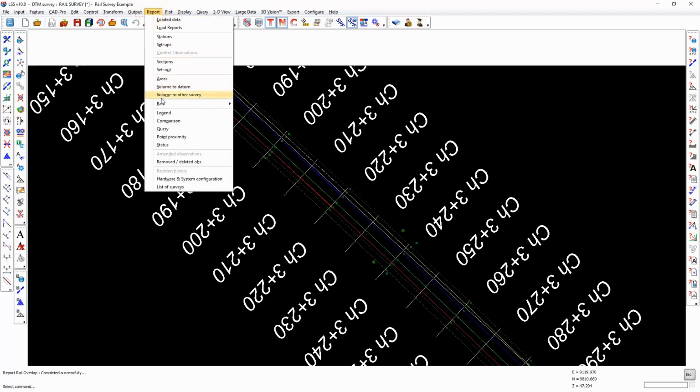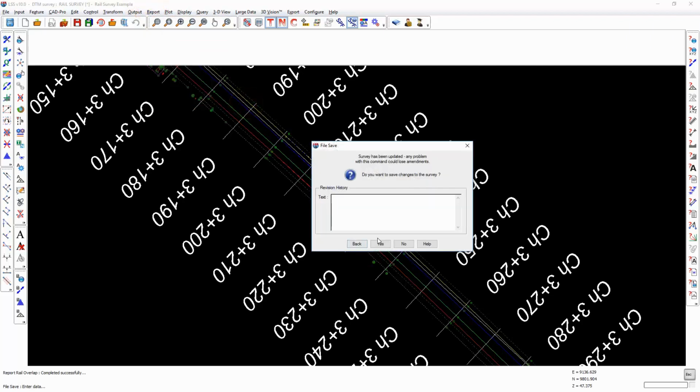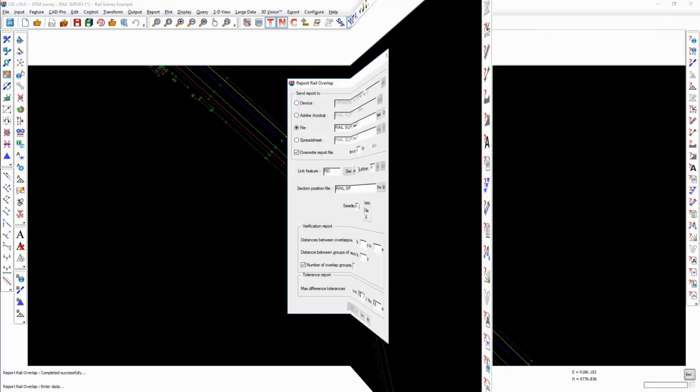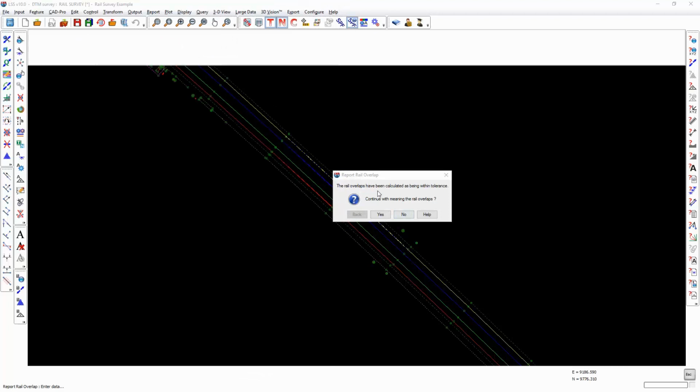Which means that if we go back to rail overlap, we can change these values. We've rerun the report, this time with different tolerances, and it now gives us the option to continue with the meaning of the rail overlaps.